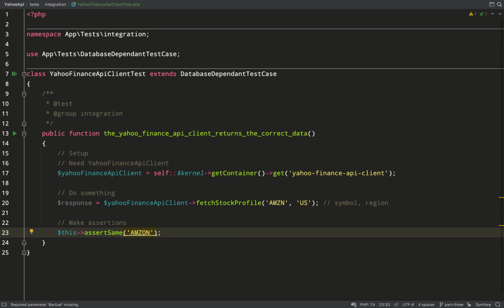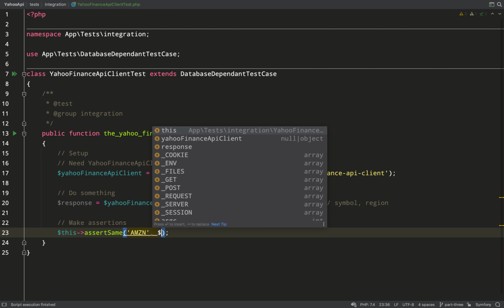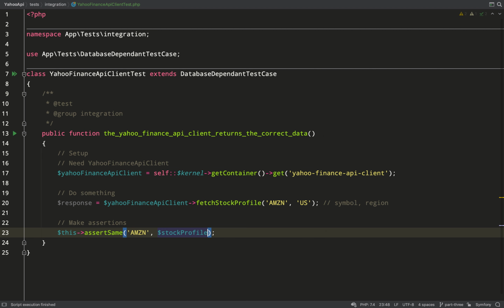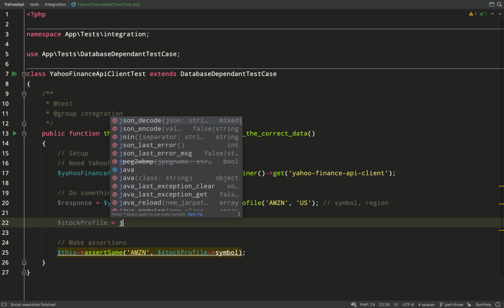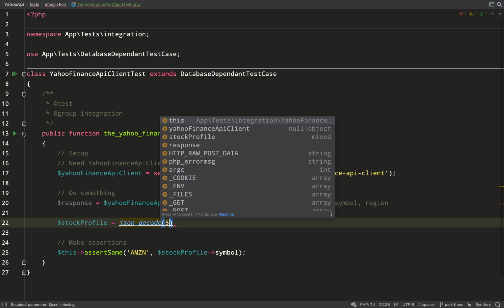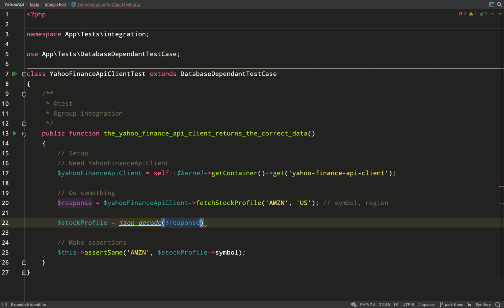For the strings, things like symbol, exchange name, etc., these are going to be static. The API is going to return the same data for these every single time we call it. But for some of the numeric values, we're going to get different values. So we need to figure out a way of testing that as well. We're expecting an associative array response. So let's get the data by JSON decoding the content key of the response.